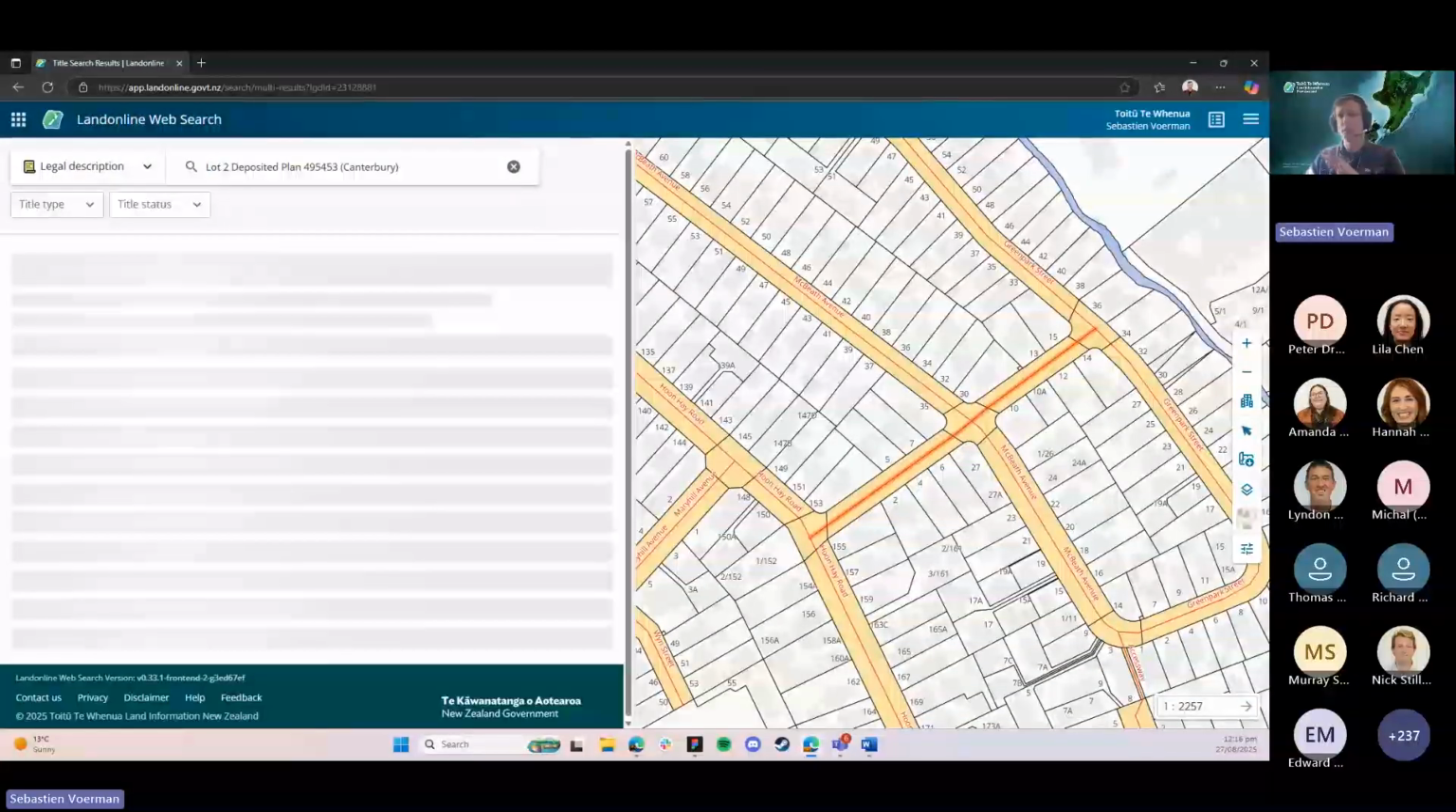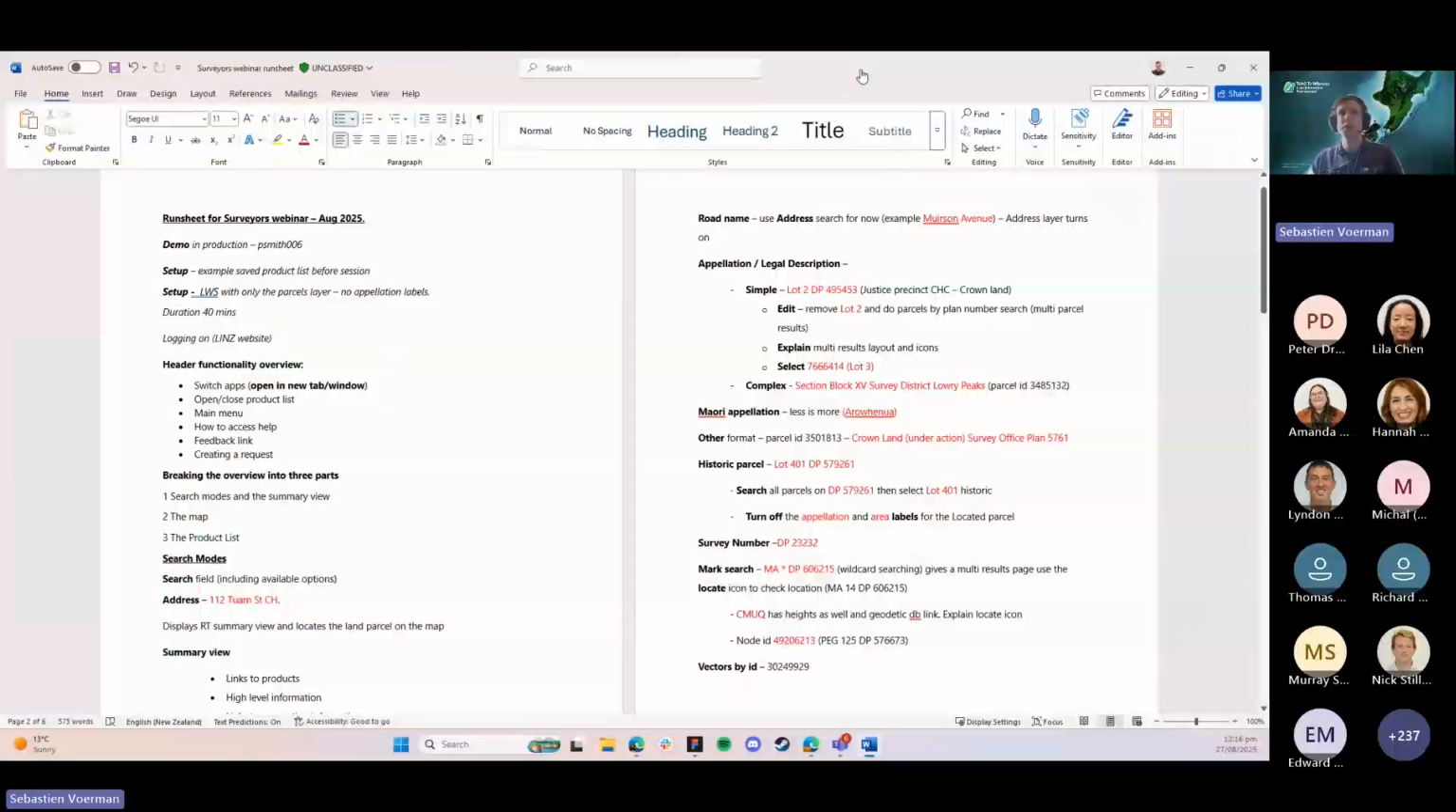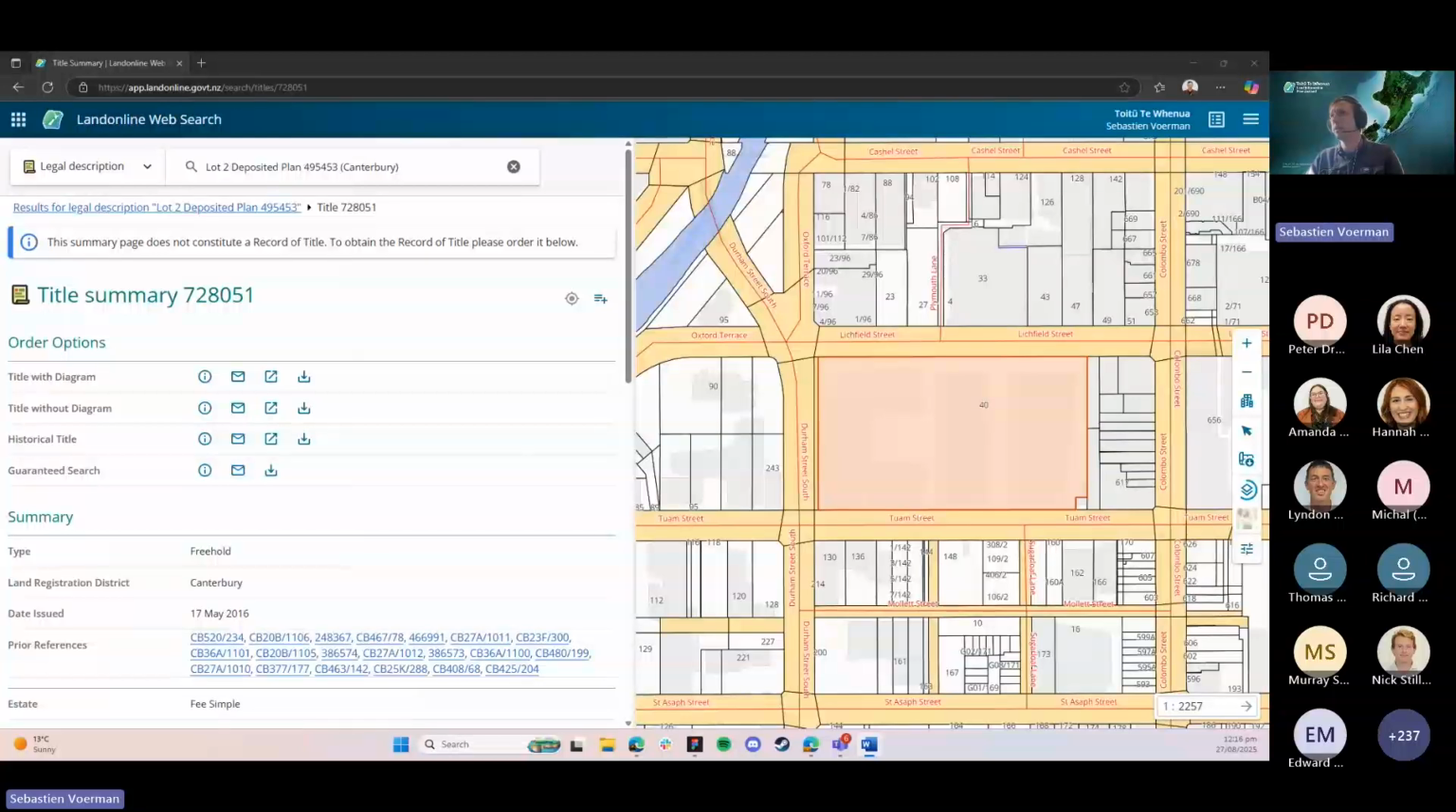So if I click now on this item here, I'm just going to quickly bring my script over to my other screen. Apologies for that. So this was an opportunity here for me to just link together the legal description, and now I've got that up on my screen here.